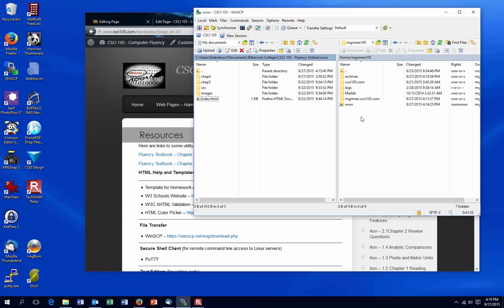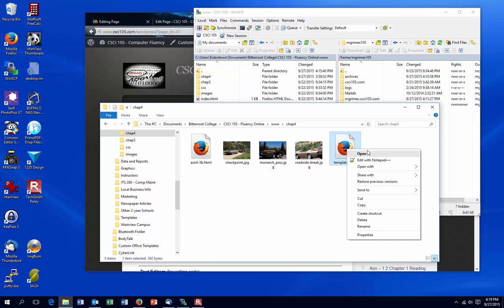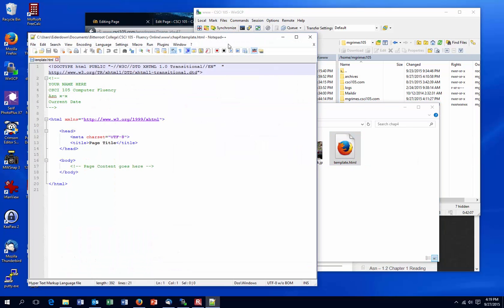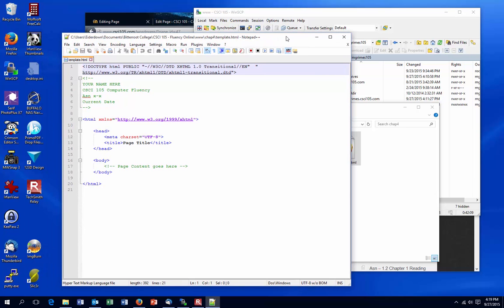You want to right click and say edit with Notepad++. That should be an option now on your right click menu if you've installed Notepad++. So that will come up, and this is the basic template that we'll use for most of our assignments. Note that lines 2 through 7 here are comments.